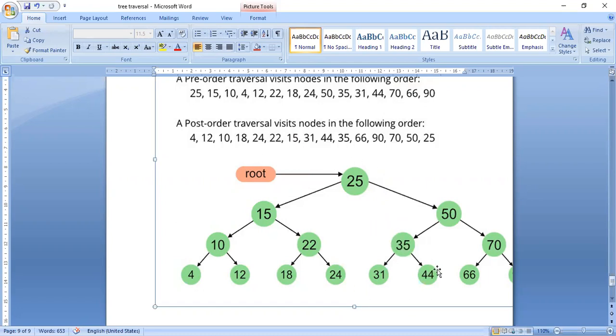Now the left subtree is over. I will go for the right subtree. In the right subtree also, I will invoke the same post order traversal. So post order means what? Root 70 will be last. First 66, 90 will be printed, and next the root node: 66, 90, 70. So that's all.